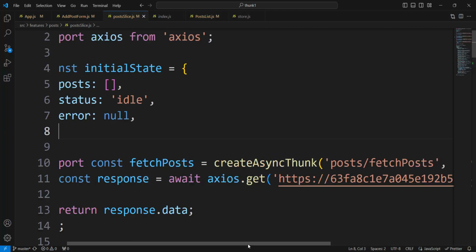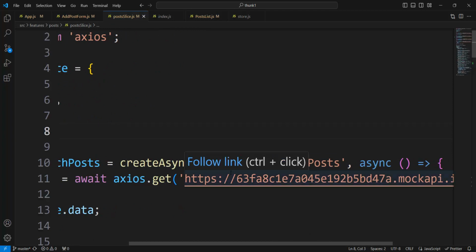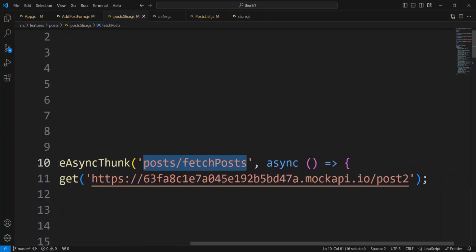There is createAsyncThunk, creating thunk by this data. Parameter must be post fetch post. It is part of action type. It is a name part for name of action type. Action type would be fetch post through pending, fetch post through fulfilled, fetch post through reject. Here is one parameter. Second parameter, asynchronous arrow function.